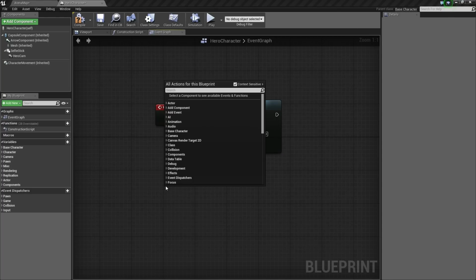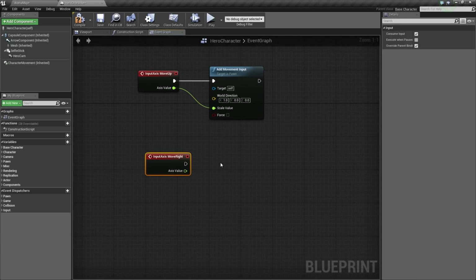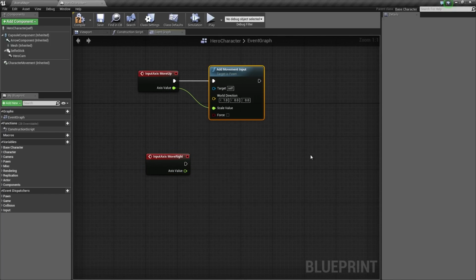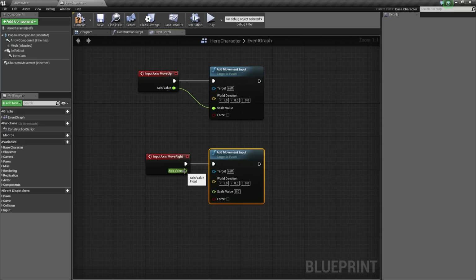Then let's add another event for move right. And make sure, again, grab the event version. The value version will be highlighted by default. Use your mouse and grab the move right event. Now I'm going to take my add movement input node and let's hit Control-C, Control-V and paste in a copy. We'll just connect that up. Notice we're using the axis value to drive scale. But then take the vector here and change it from x of 1 to y of 1. So instead of 1, 0, 0, it should be 0, 1, 0. Now you're moving in the y-axis.